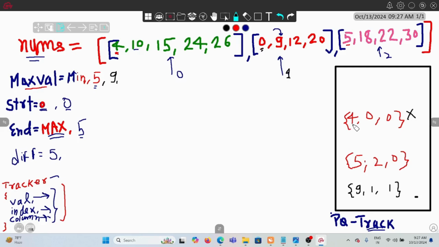So we will check what is the diff. So 4 and this max is 9. So 9 minus 4, it is giving us 5, which is already 5. So this is not a smaller value. So anyway, we can keep it as it is. Okay. So we have popped out. So let me remove this guy as well.